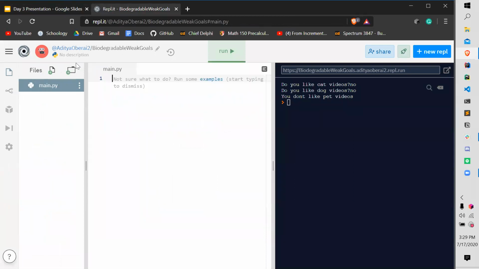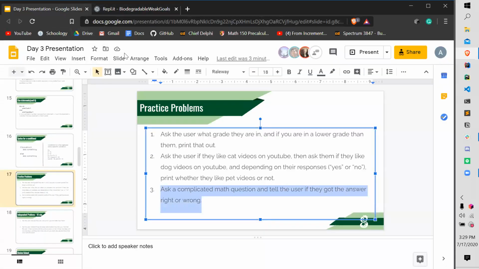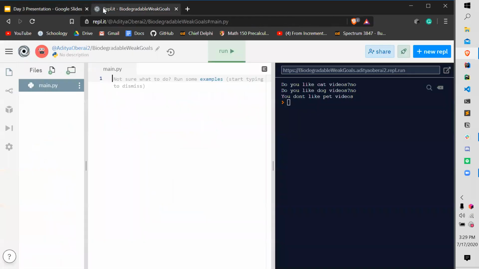So let's break that down. We need to have some sort of math question. We need to ask the user the answer to that math question, and we need to tell them whether their answer was right or wrong. So we ask the user, we have to have a math problem. Let's say this math problem was 5 times 5 divided by 5 plus 2.